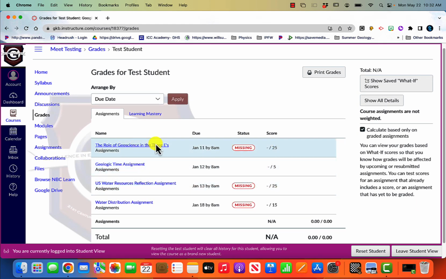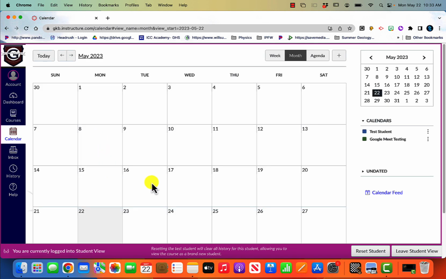One more option I want to show you that I think would be helpful for parents is to look at the calendar. That will show you different assignments that are due. So we click on the calendar, and this gives you opportunity. So right now there are no assignments that are due during this month of May.